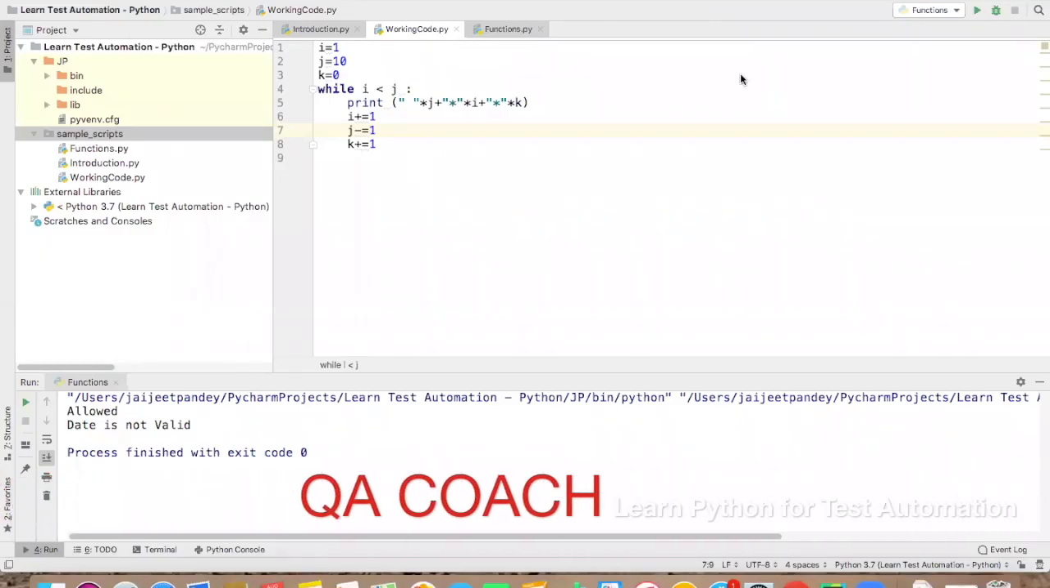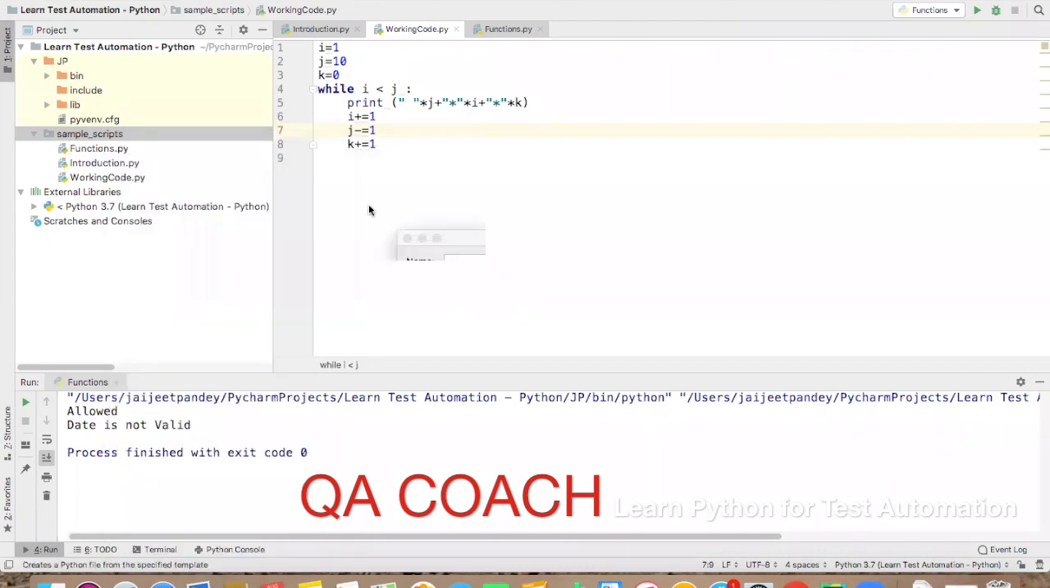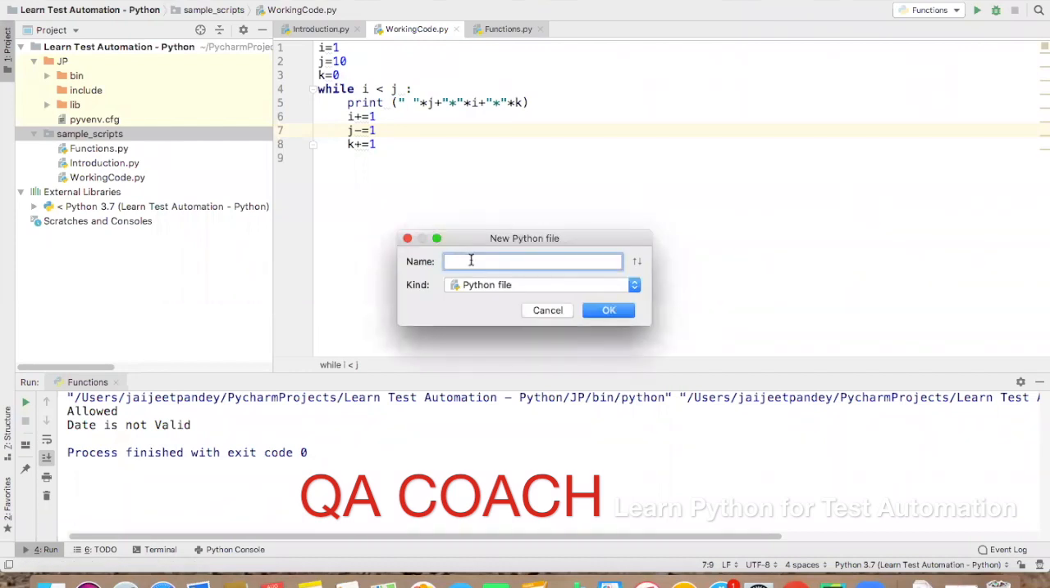Hello friends, in today's session we'll be talking about if and else statements, how to use those statements and what all kind of combinations are there in Python. So first of all, we'll be creating a new Python file. I just right click on the folder and then Python file. I'm going to give a name: if else statement.